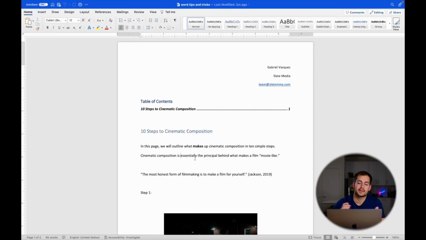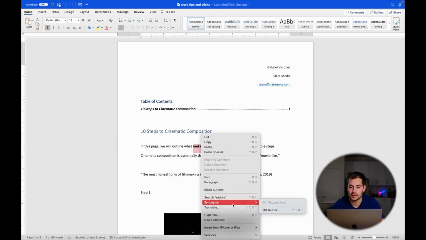Now, let's say that you want to have different ways to say a word that might help you better articulate your message. We're going to highlight the word makes, and then we can right click on it and see what kind of synonyms it's going to give us.